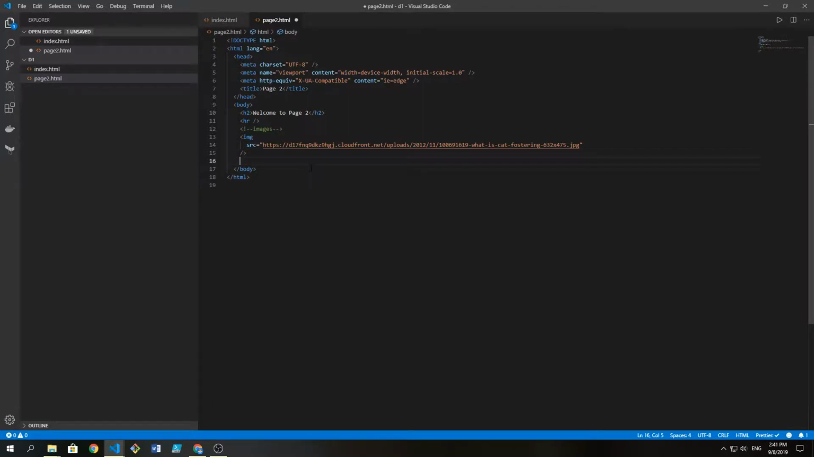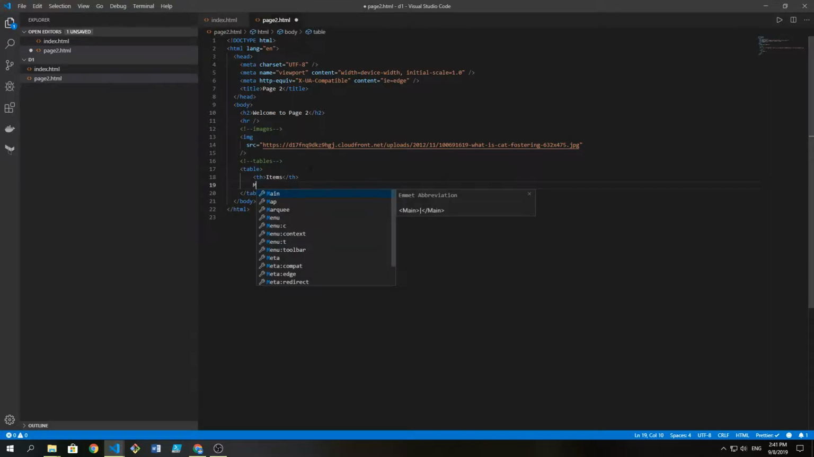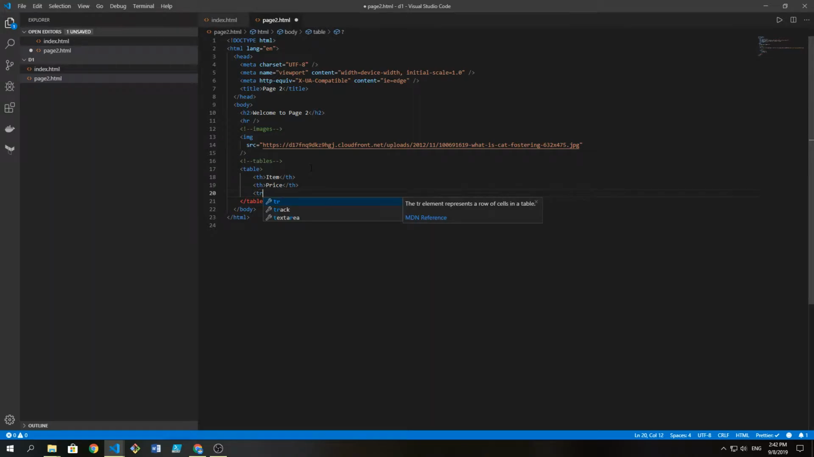So what we're going to do next is actually see a table, because that's kind of what we said this page was about. Tables. So a table starts with a table, and then we have a table head, and we also have table rows and table datas. So th, let's just say items. th, price. Well, that should be item. That makes more sense.